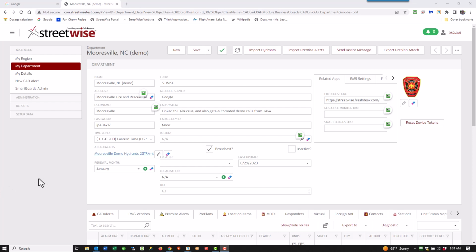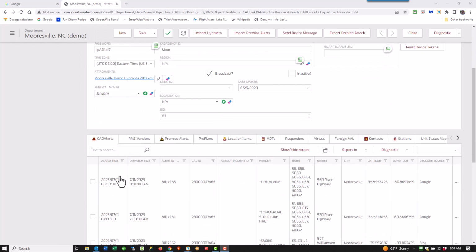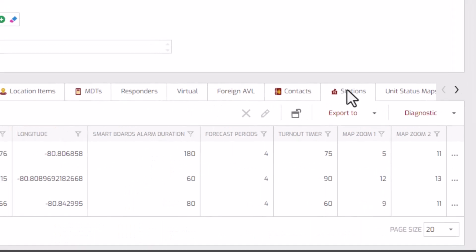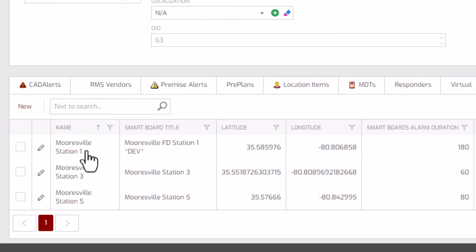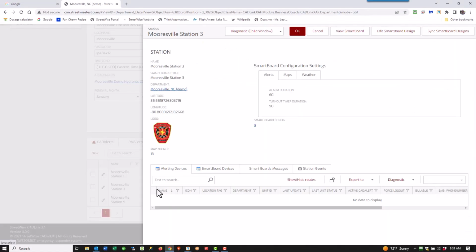And once you're within the administrative web portal for your department, you'll scroll down to the lower part of the screen and look for the tab called Stations. This lists all the stations in your department that have SmartBoards. Once you've gotten the station list, you can select any one of those stations that you would like to do design work on. In this particular case, I'm going to select Mooresville Station 3. And I bring up that station's configurations for SmartBoard.